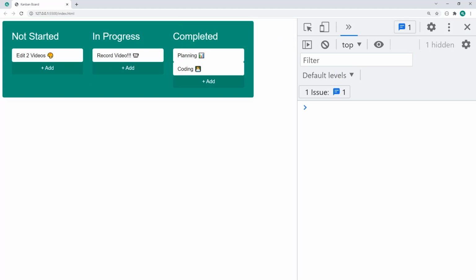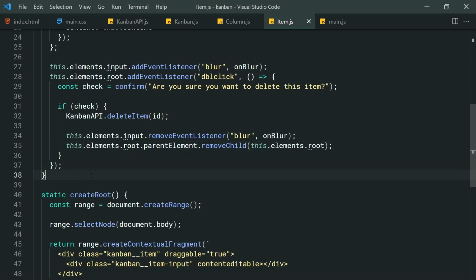So that is the delete complete, and that is the code which is all done aside from the drag and drop. So that is where a lot of new code is going to be added. So let's get into that right now.